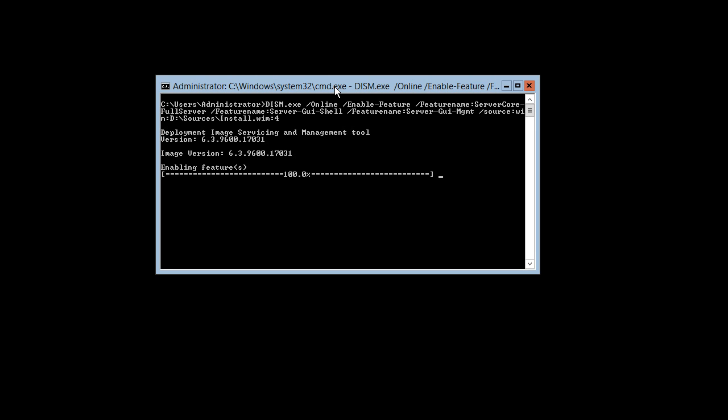So it'll go through, and in a couple of seconds it will prompt me to restart. And we'll just let that run through and go to completion so we can see what happens on the other side.